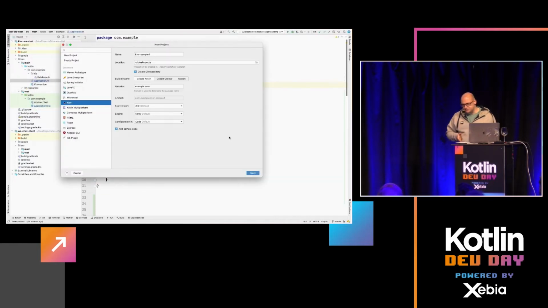There is a plugin in IntelliJ Ultimate that provides you this wizard, but actually you can achieve the same with the project starter on the web page as well. It's the same logic, just a different UI. So what we have here, we have different options for how to generate the project. We can opt in for initializing the Git repository, package, Ktor version, obviously, and engine.